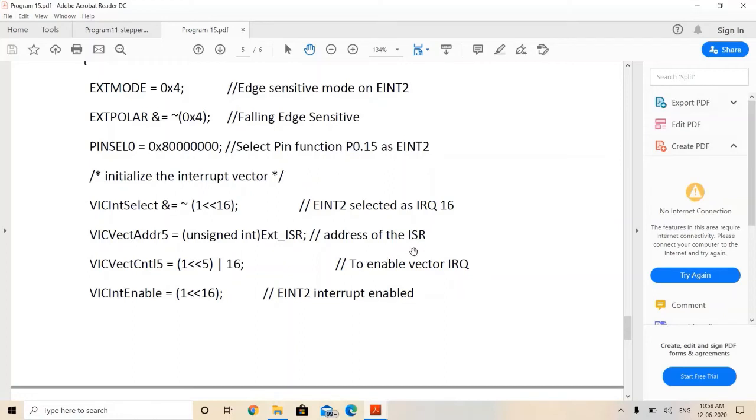The address of the interrupt service routine should be loaded to this vector address register. So that is the external interrupt ISR, and the starting address is going to be stored here. And here, I already told you that bit 5 is going to be used. So here it is nothing but slot 5. Slot 5 is assigned to this external interrupt.